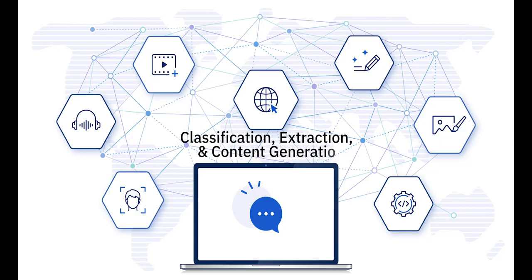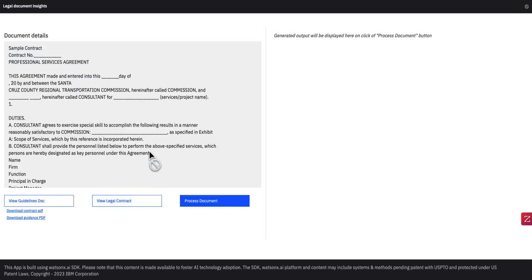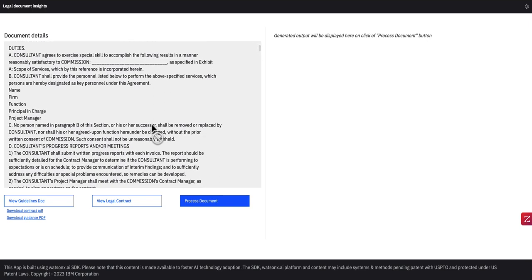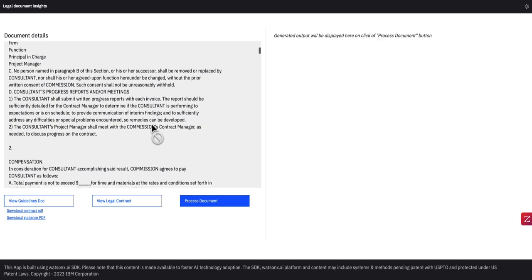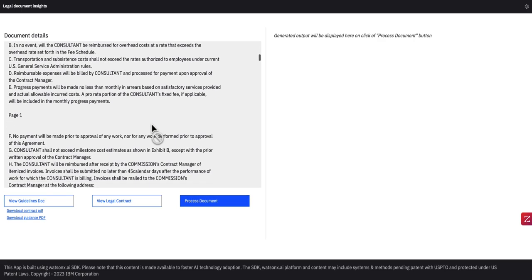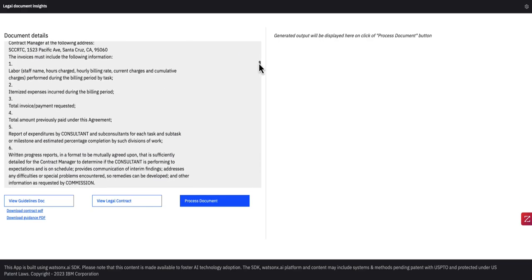There are plenty of use case categories for generative AI, but today we're primarily focusing on classification, extraction, and content generation. On the left, we can see the document details where we have text from the lengthy legal contract. As you can see, this text has not been formatted in any kind of way that's going to make it easier for us to read and review.